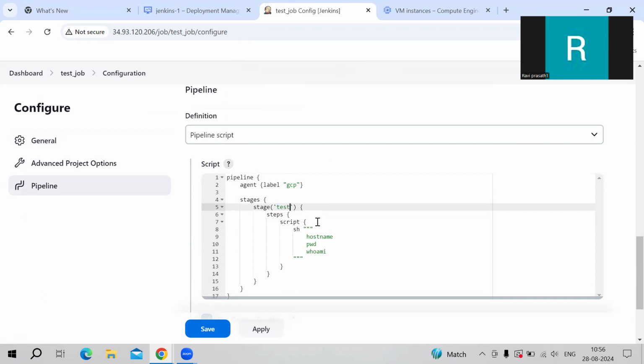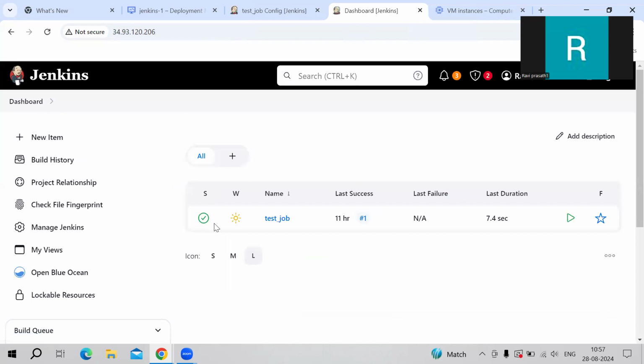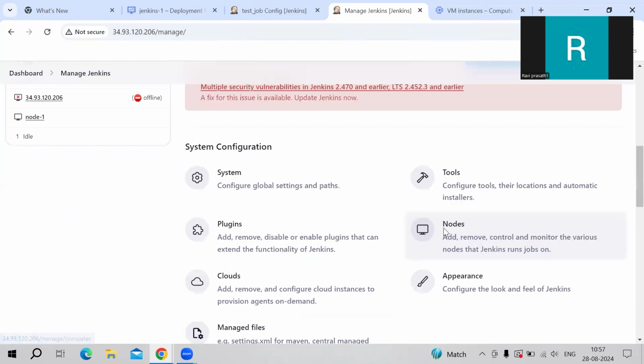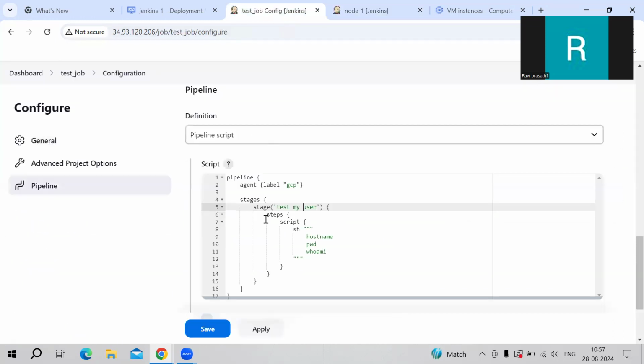The purpose of this pipeline is to test my user. Okay. Now, the agent, I have already mentioned the label as GCP, right? Inside it. I can also show you again. Here, if you go to manage Jenkins and nodes, you can see here the node 1 is there, right? The label we added, GCP. So that is what I have mentioned here. It will just tell what is the host name, current working directory, and who am I. That alone it will generate.